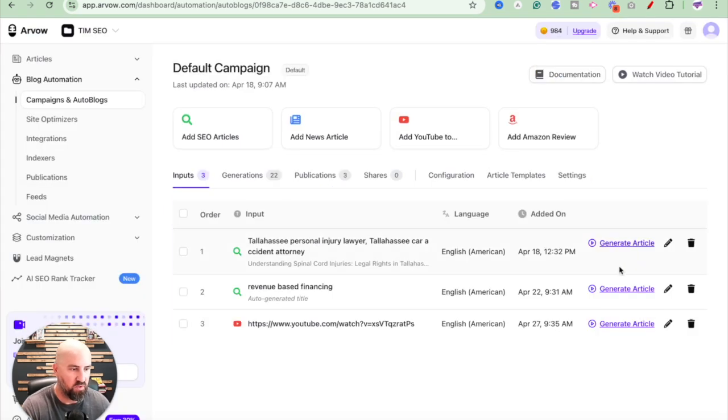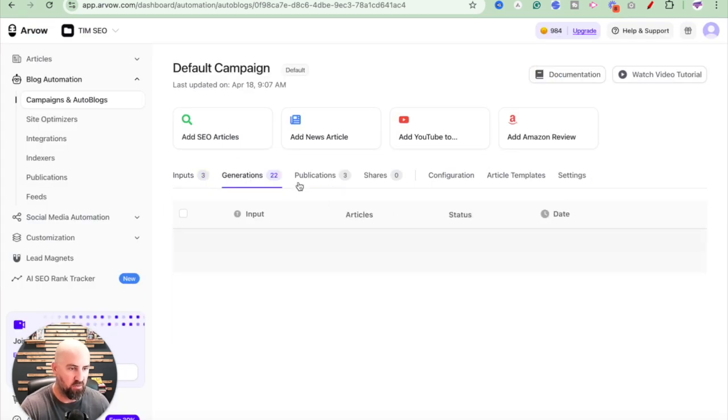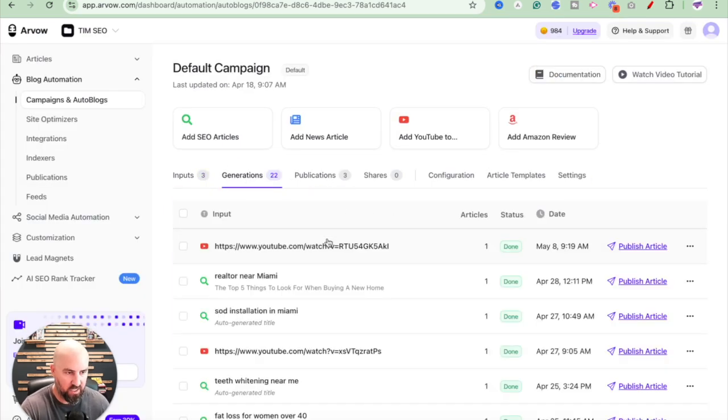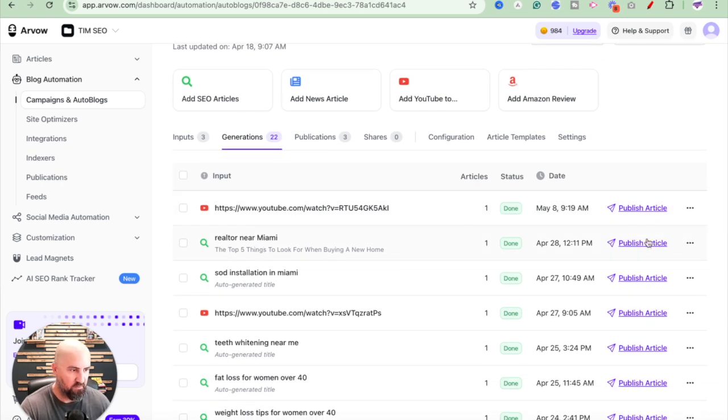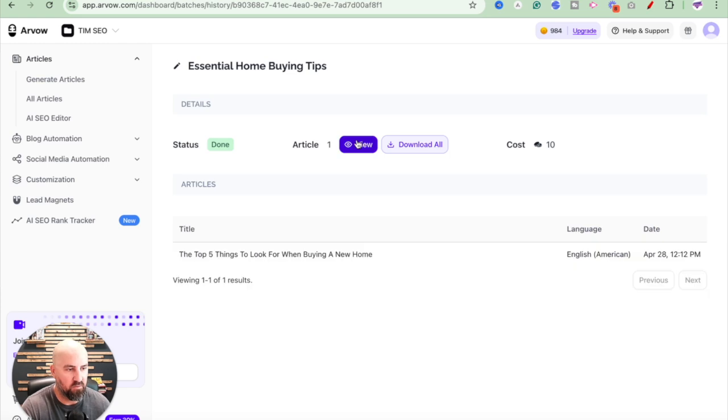But once you're ready to go and you hit generate, I'm going to show you a sample of an article here. This is one for real estate in Miami. So if I click in here, you can see the type of article that this thing generates.